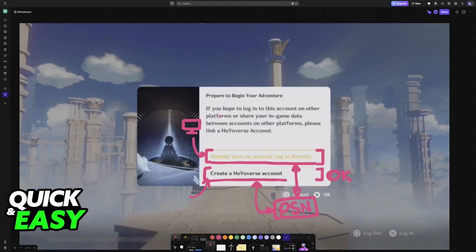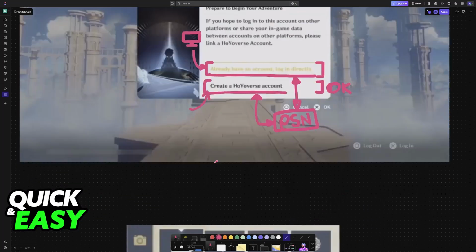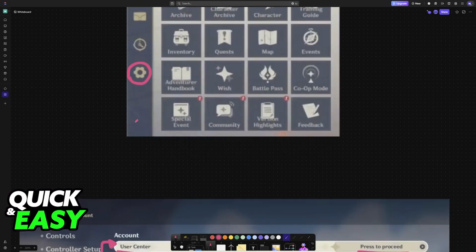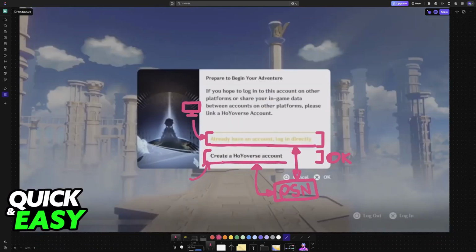If you have never played before, just choose one of these two options here. But if you already have progress on your PlayStation, then link it to a HoYoverse account to keep your progress. If you saw this menu in the past and you skipped off it, then what you have to do is either uninstall Genshin Impact on your PlayStation and then reinstall it, or sign into a different PlayStation Network account so you can actually see this menu once more.